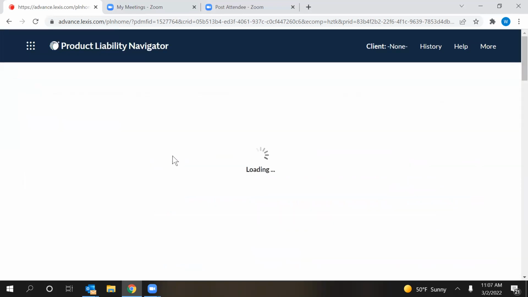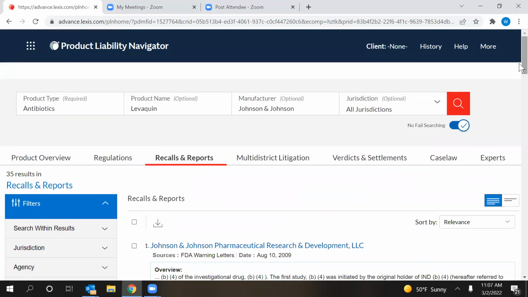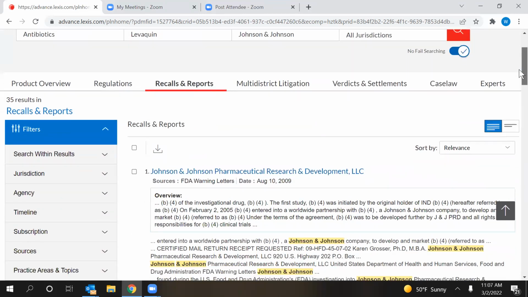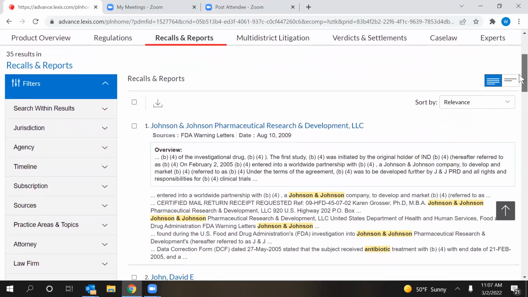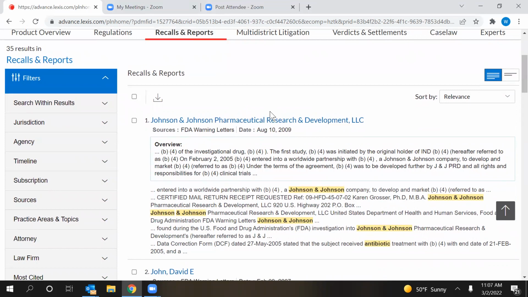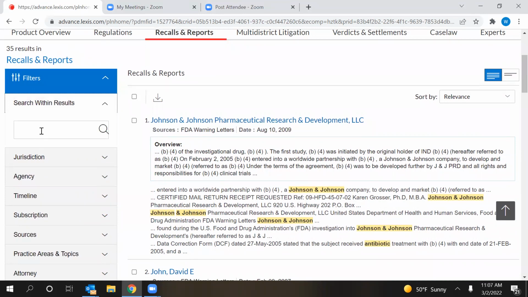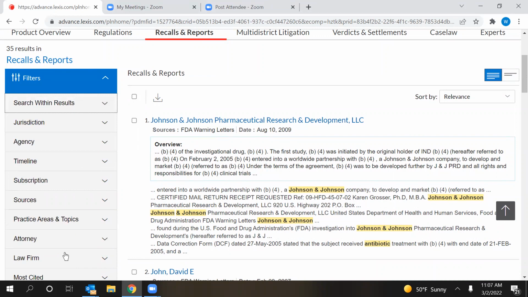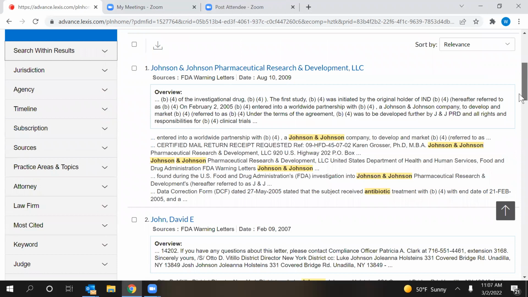If I click on recalls and reports, I can see that this is picking up antibiotics and Johnson & Johnson. If I wanted to include Levaquin, I could go back out to product overview, select that term, or I could type it into search within results, filter, and apply it. And once again, you still have the same filtering options that you're used to seeing in Lexis.